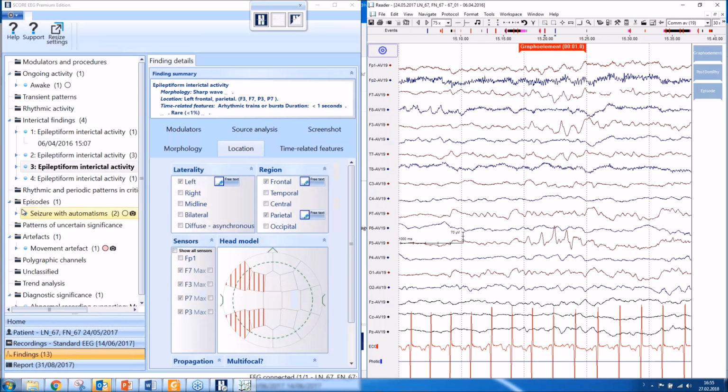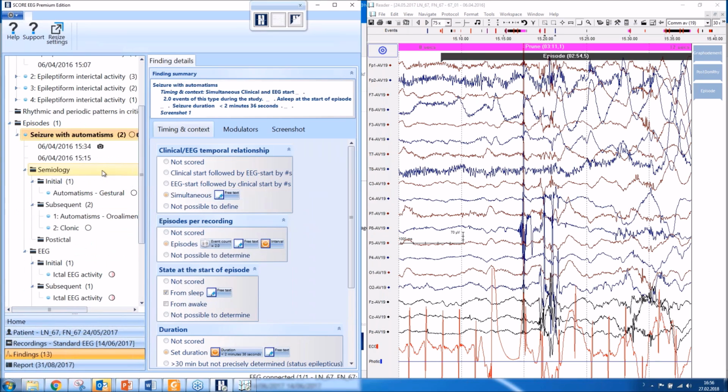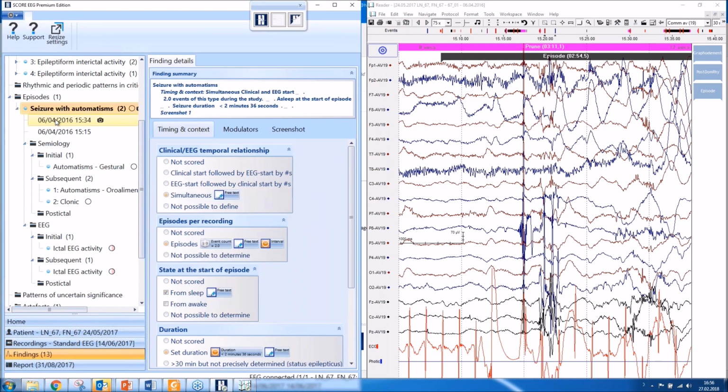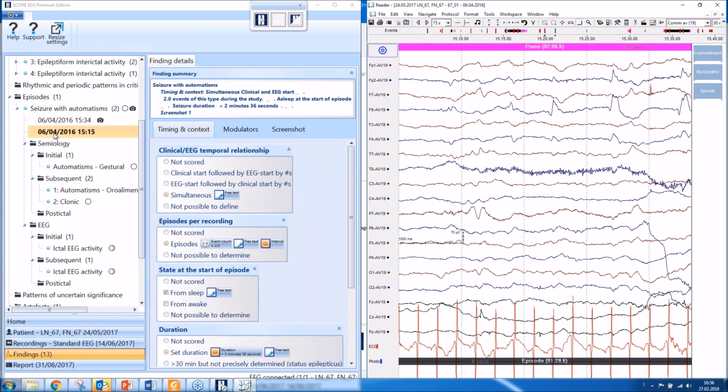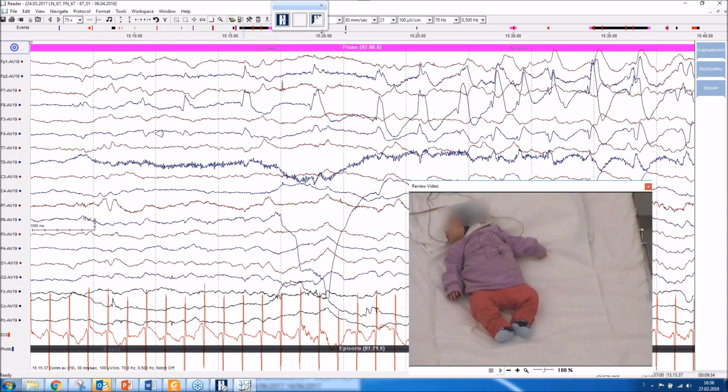Okay, and then you can see now that he has also described a seizure. And there are two examples of this seizure again. So here is the first one, and here is the last one of these seizures. So we can then again have a look at this seizure in the semiology. And first we can see this sharp slow wave activity in the left frontal and frontotemporal region.